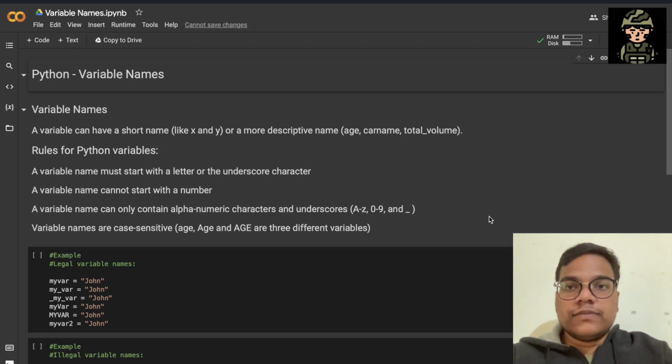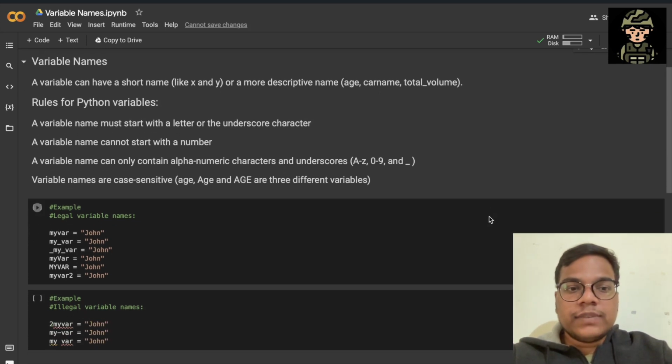Rules for Python variables. A variable name must start with a letter or the underscore character. A variable name cannot start with a number. So you need to remember this line: a variable name cannot start with a number. A variable name can only contain alphanumeric characters and underscore. So only these three things it can have.